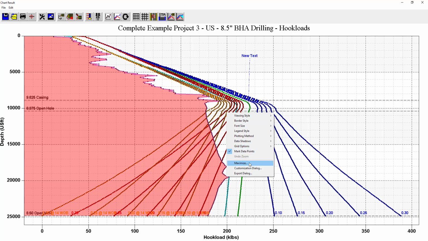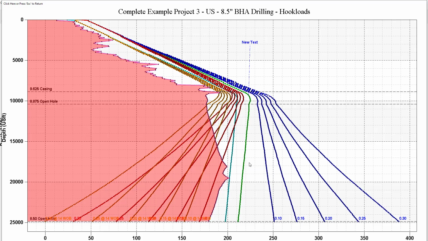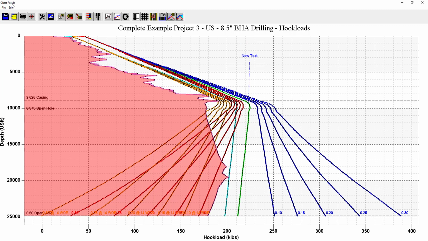Lastly, there's the Maximize option. Clicking on this will remove all of your toolbars and maximize the image of the chart to fill up your screen. And then you can get back to your chart by just clicking up in the top left-hand corner. That covers all the customization options for the results charts.